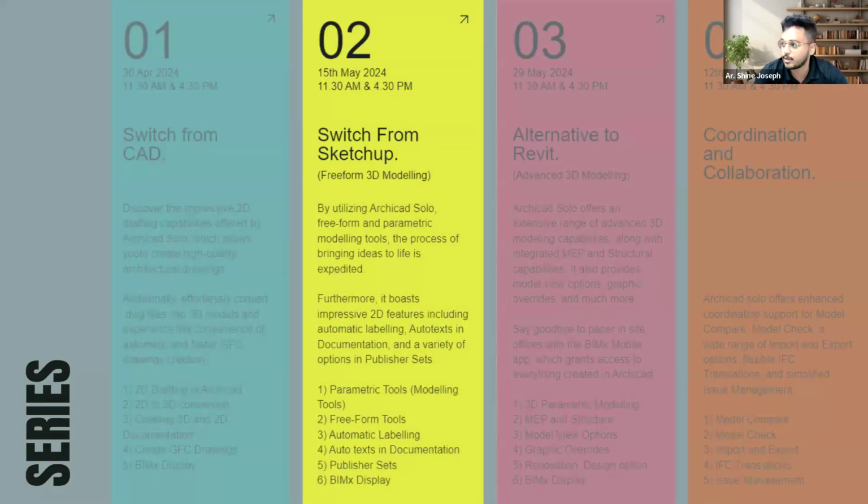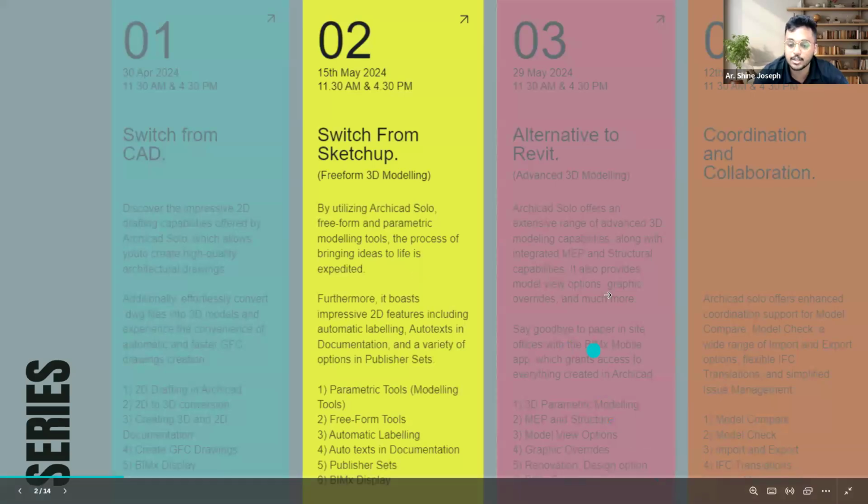Some of you have already been part of this session. I'll just introduce the series as well. The first part of the series was on 30th of April. It was majorly looking into switching from a two-dimensional software or a CAD software that we have. And this session, we are looking into switching from SketchUp or a modeling based tool, where we are more focusing on parametric tools, freeform tools, automatic labeling, Autotext and also publishing sets. So all these aspects we already covered, but now at an advanced level, relating to a 3D software that we have for modeling.